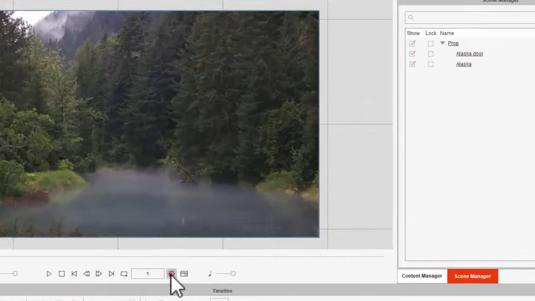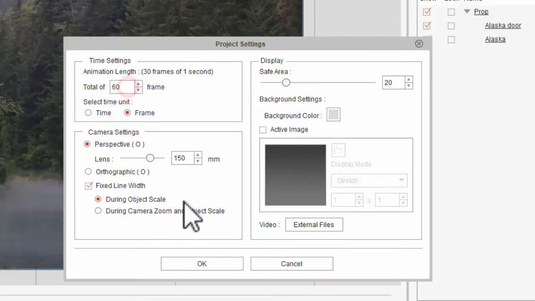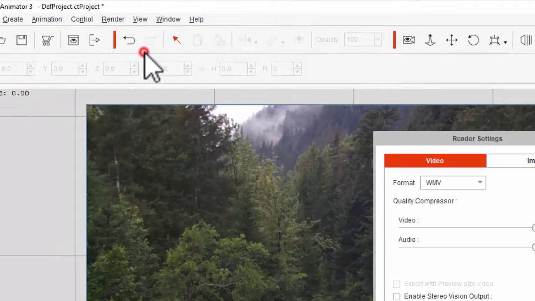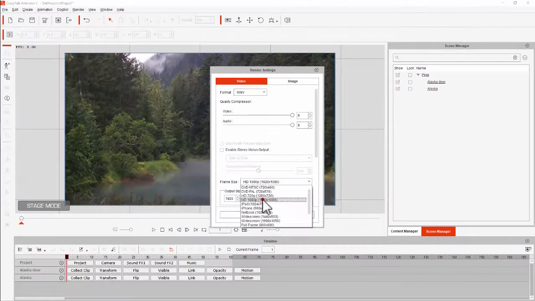Note that I've set the animation length for 60 frames and the render frame size to 1080p. I planned the action for 30 seconds each, and I like the 1080p frame size.